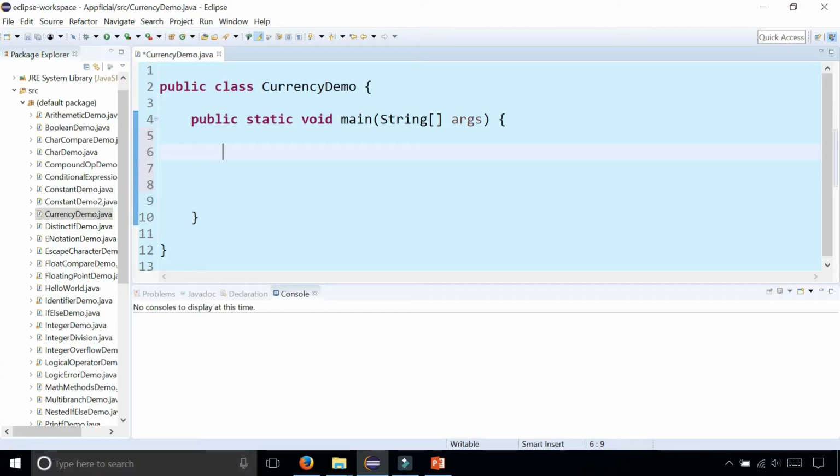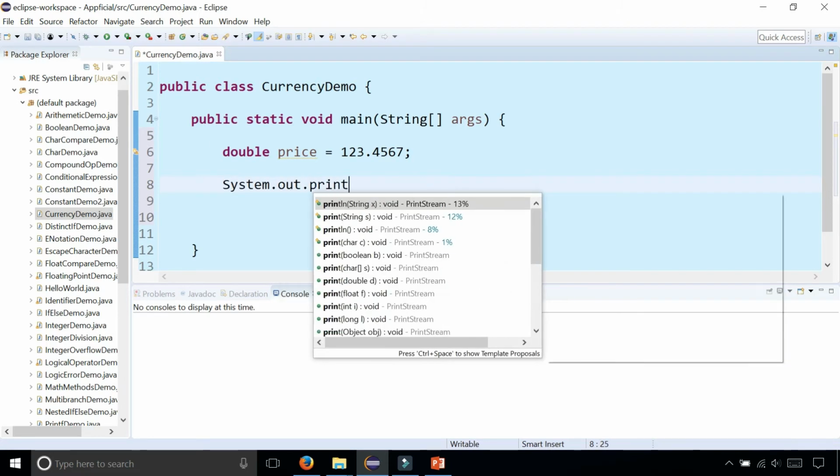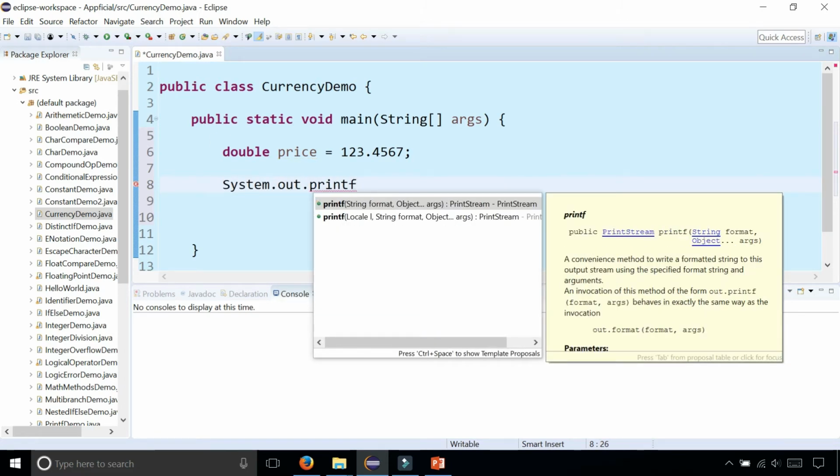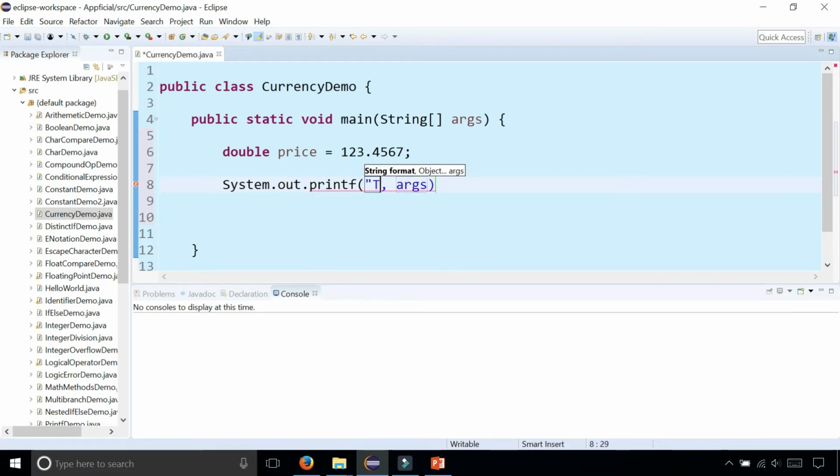So let's create a floating point number. double price = 123.4567. And we want to display this as currency. So System.out.printf("Total price is %f\n", price).